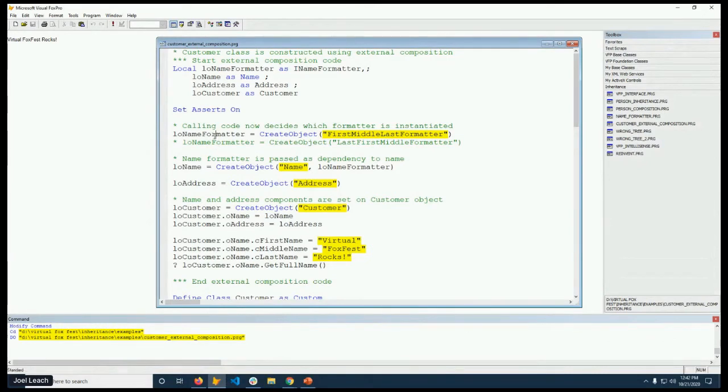Now, since I am doing this externally, I now have the flexibility from the calling code to determine which formatter is used. So now I've just changed that to last, first, middle, and I run the code, and now I get it in the expected format.